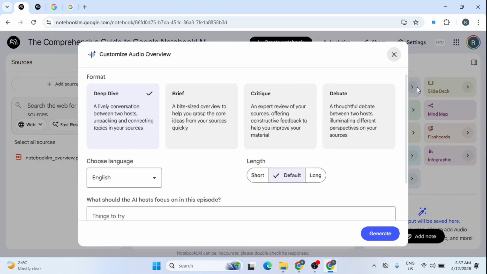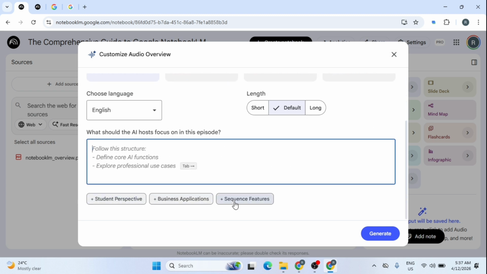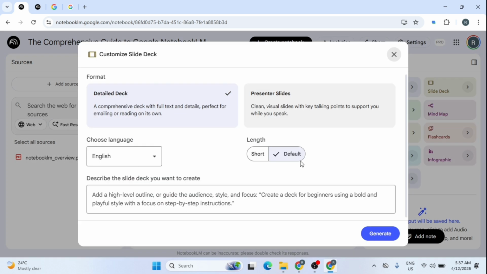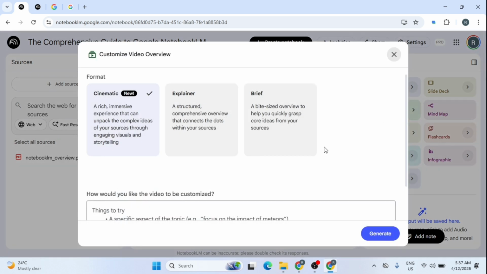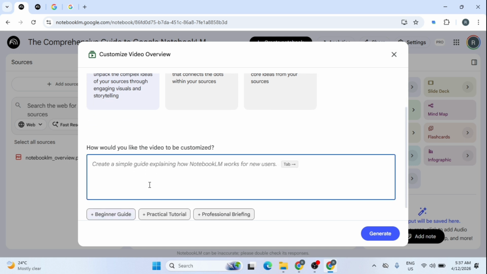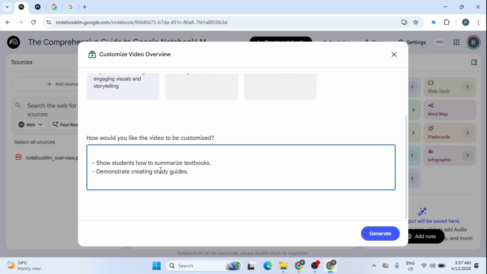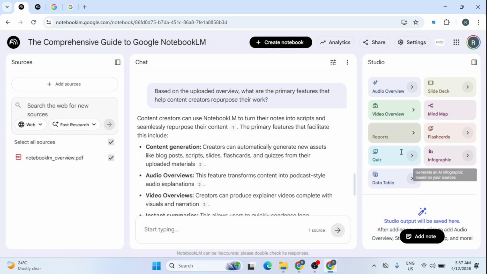For the audio overview, I'll add a specific structure to define core AI functions and explore professional use cases. I can also tweak the slide deck settings to choose between a detailed layout or presenter-style slides. Finally, I'll adjust the video overview prompt to focus on creating study guides for students. These simple prompt customizations ensure that the final content is perfectly tailored to my specific audience and goals.